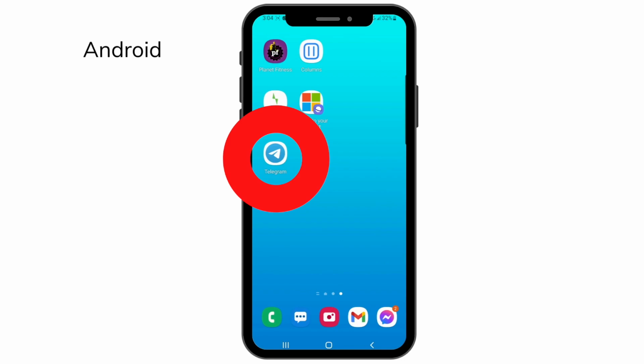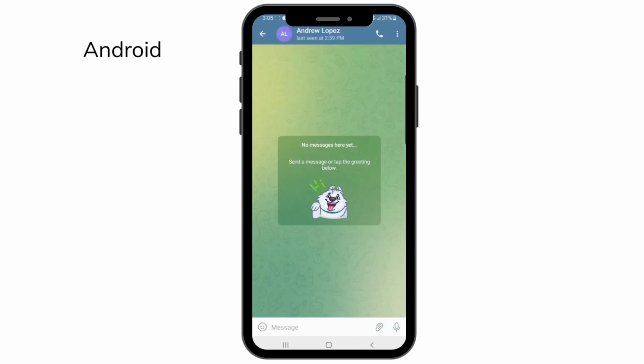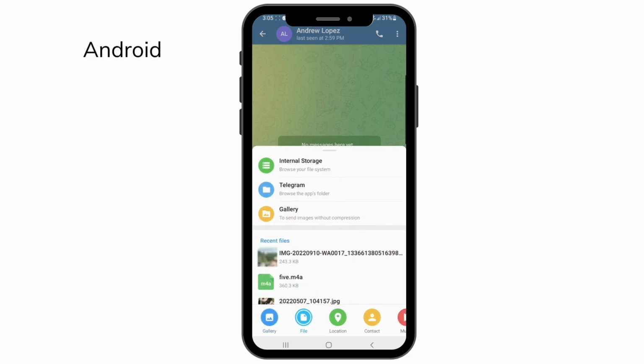In this example, we're using the Telegram app. Once the app has been opened and you're ready to send a message, look for the Share button. In this case, the Share button is a paperclip. After pressing the Share button, you'll be prompted to find the file that you want to send from your device.